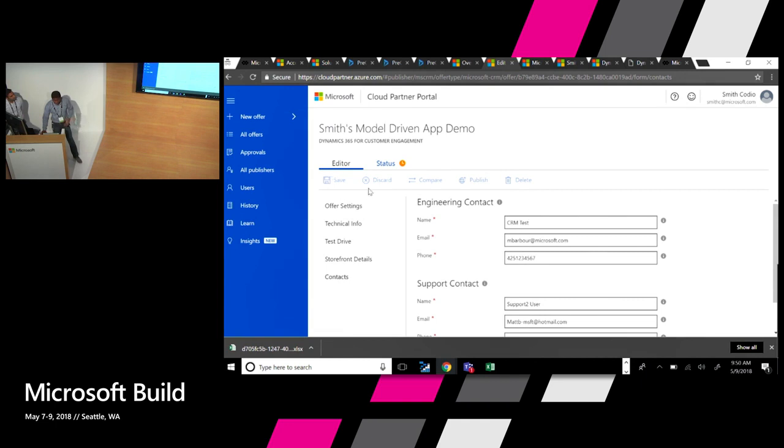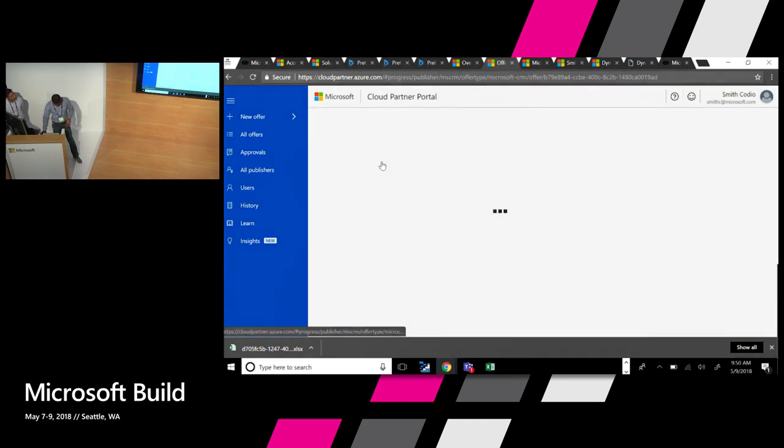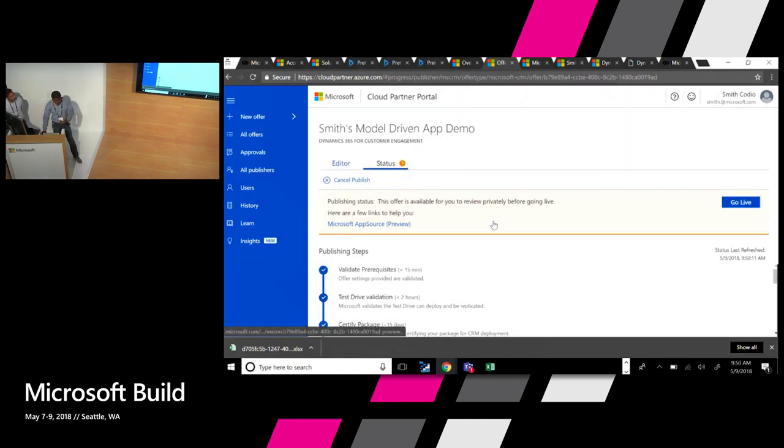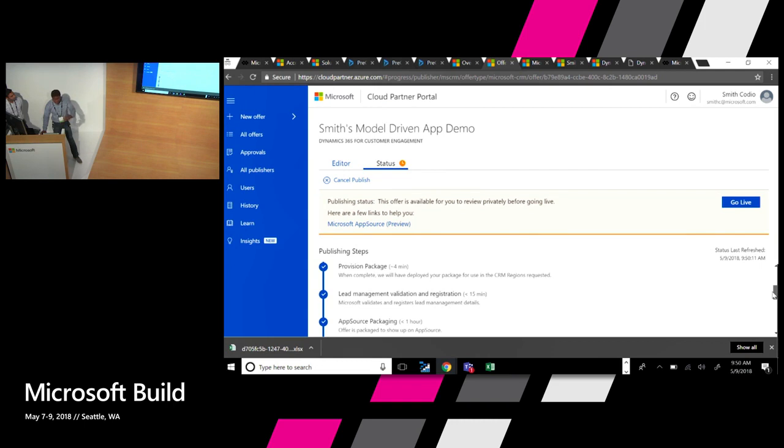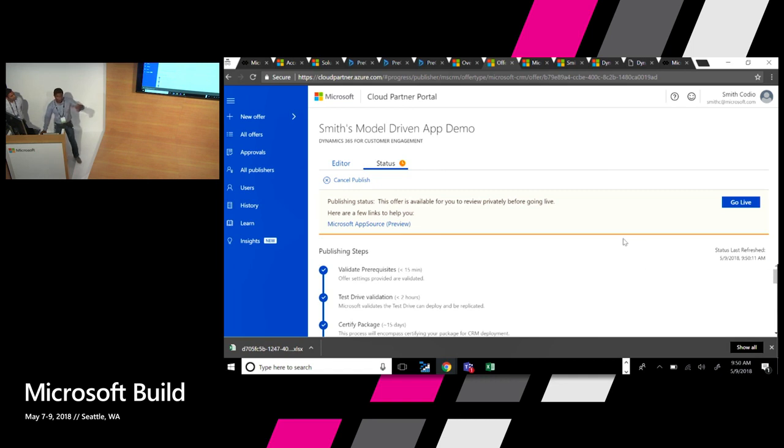Now, once you do that, you click publish, and then we basically walk you through a set of steps or stages. What you're looking at now, obviously in this case, I already submitted my app. There are pre-validation steps that happen. Since you already went through the pre-certification process, if you look at it now, we say the certified package can take up to 15 days.